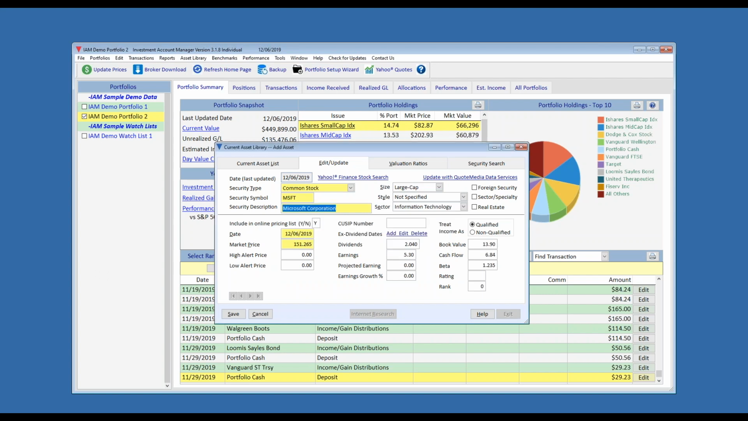Then select the Connect choice to use the QuoteMedia data feed to auto-populate descriptive information for this new common stock, including name, stock size, stock sector, market price, and fundamental data such as dividends and earnings per share, book value and cash flow per share, and the stock beta coefficient. Use the Save button to save this new stock information for Microsoft, and just that easily, a new common stock has been added for tracking purposes.